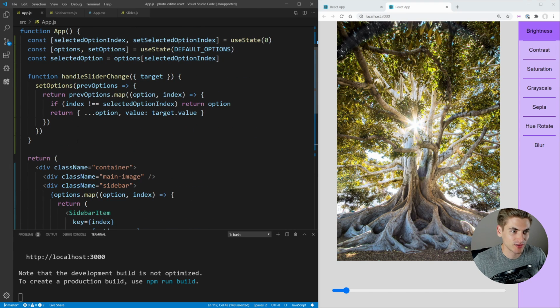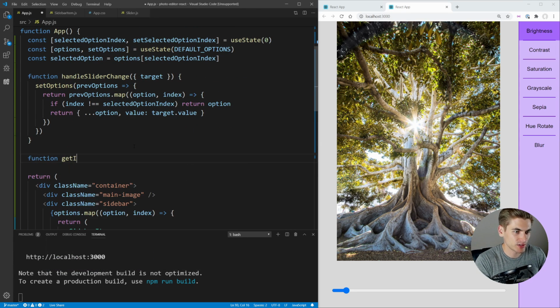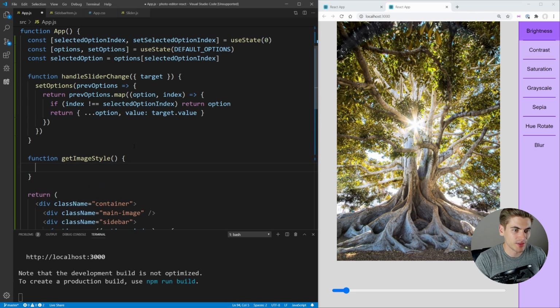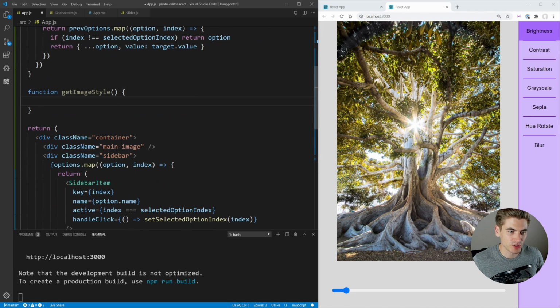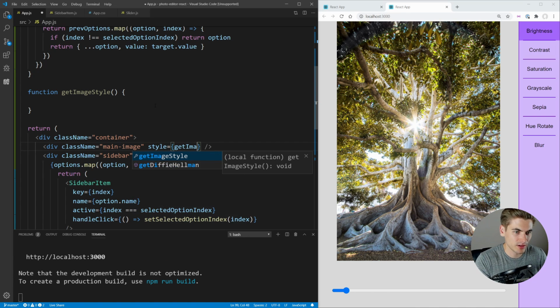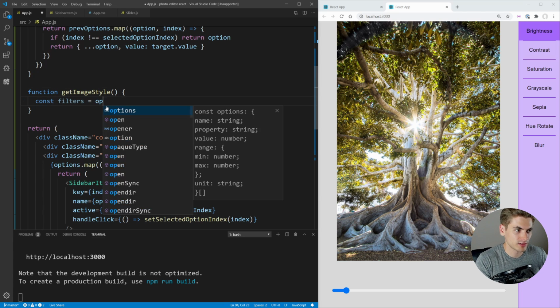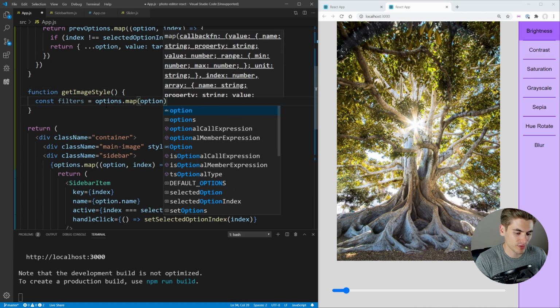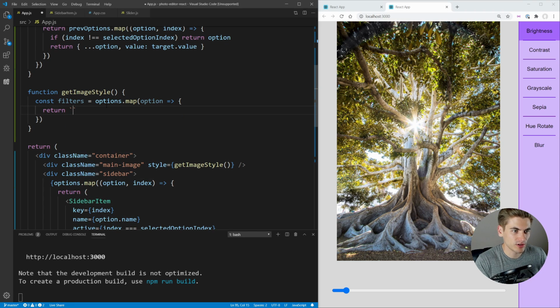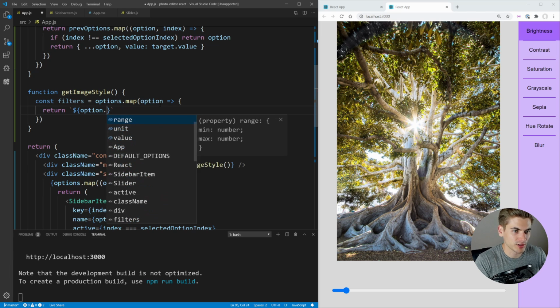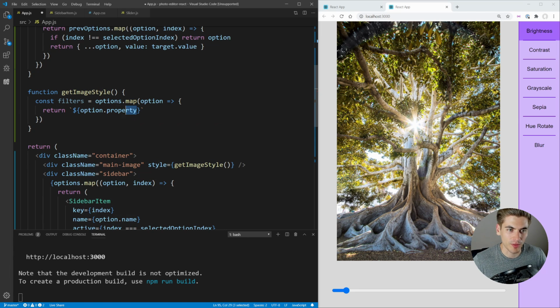In our app.js, let's create a function for this. We'll say function getImageStyle. And this is essentially going to be the style we apply to our image. So here with our image, we can say style is going to be equal to getImageStyle, just like that. Now inside of here, let's get our filters. And this is going to be us looping through all of our options to get them converted to a CSS property. So we're going to say options.map over each one of our options. And we essentially want to return a string here. And this is going to use string interpolation. So the first thing is our option.property, because we already know what the property name in CSS is.